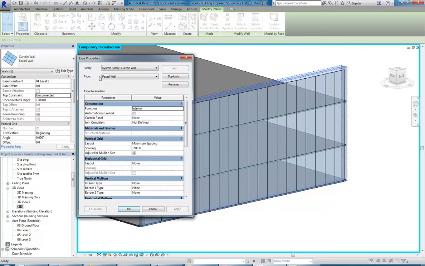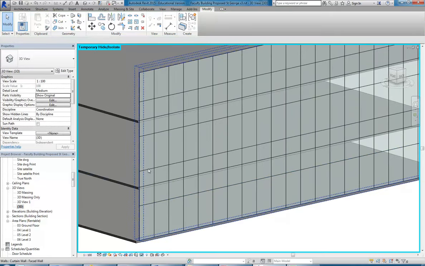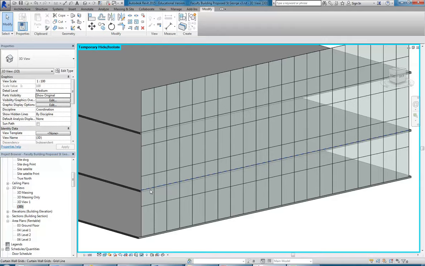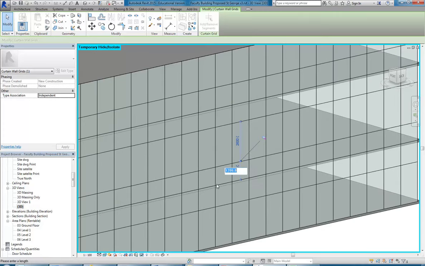So back to here, I can then go to horizontal grid and make that fixed number. So I'm going to do maximum spacing again, sorry, and make that 3000. Yep. So you can see it's put those in spaced evenly, and I probably want to adjust them so that they're set out from the levels instead. So if you select any of those, you just need to unpin them, and then you can put your own spacings in.